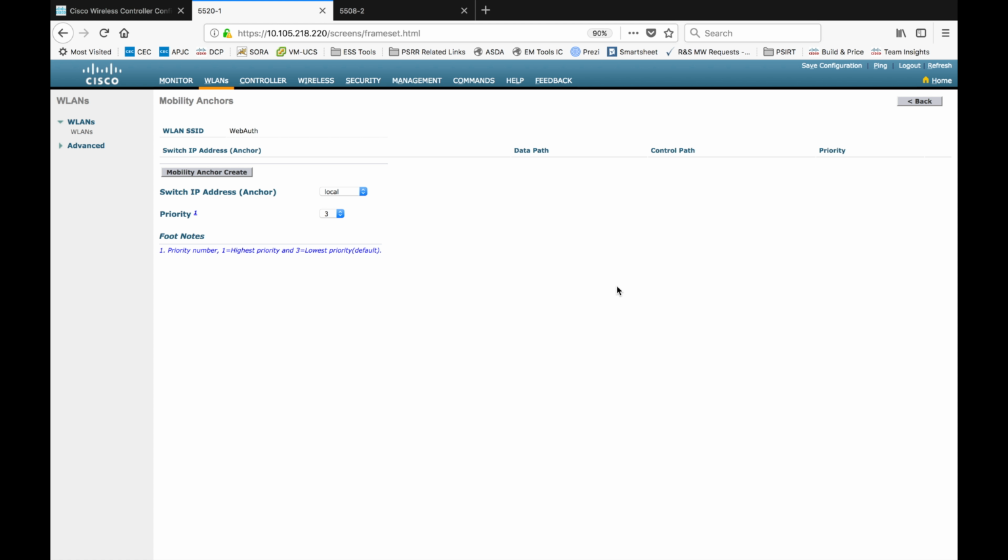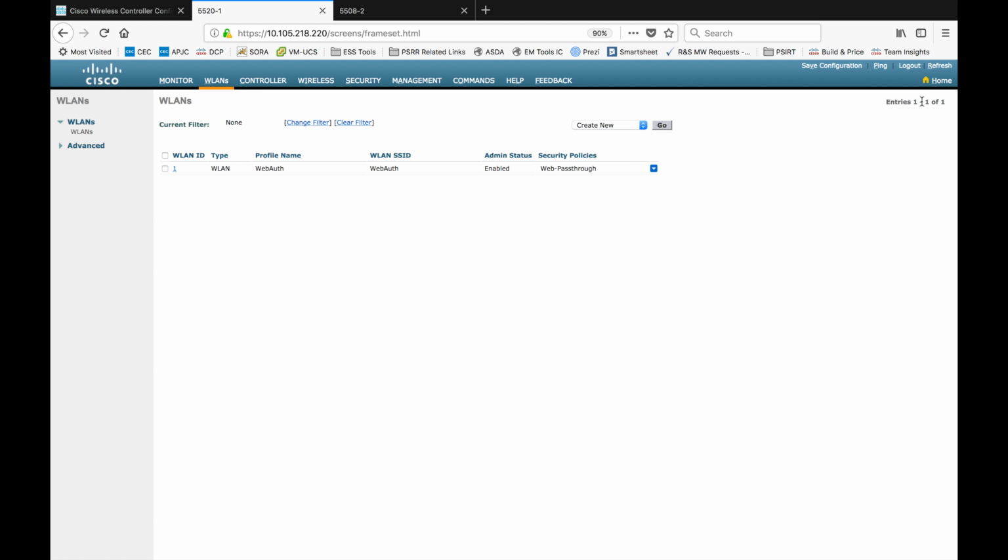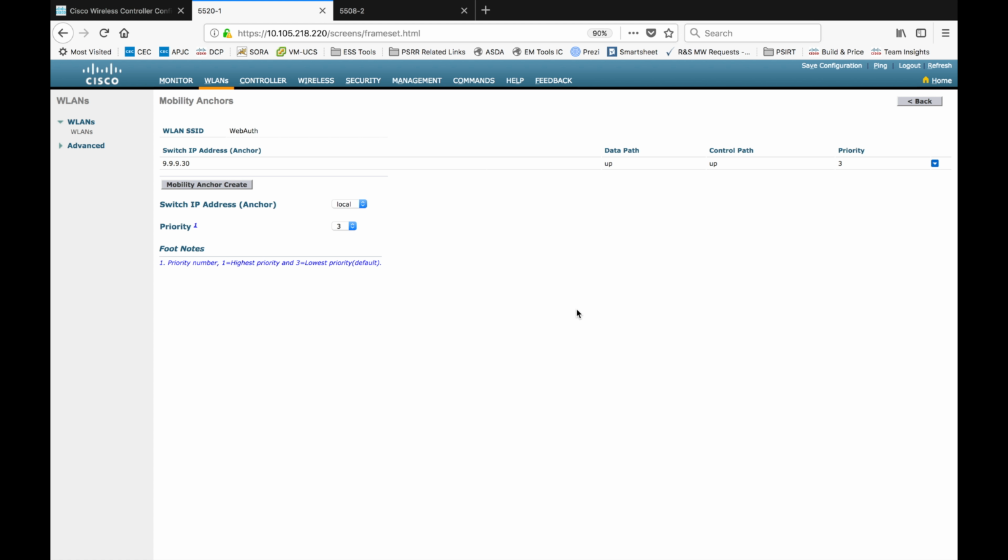So you can click on mobility anchor, then you can select the required anchor here, then click on mobility anchor create. So by doing this, you can see this particular IP got added as an anchor. Then the entire traffic coming from this particular WLAN will be going through the mobility anchor configured on this WLAN. So this is how you configure the mobility anchor in an auto anchoring scenario. So hope this will help you in configuring the mobility anchor, or adding the mobility anchor, or mapping it to your WLAN for auto anchoring.